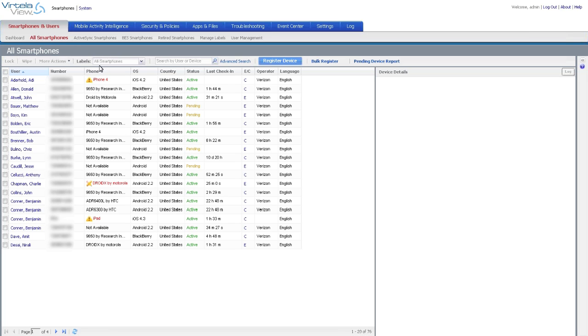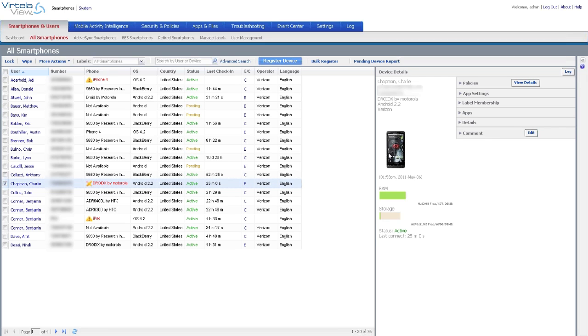We can get a general idea of the number that are out there, the users that they're assigned to, the phone number that is applied to that device, the type of device including the OS that's running on that device, the country that the device is in, the current status of that device, and we can see if the device is owned by an employee or by the company. We also get to see what operator the device is running on and when the device last phoned home back to the server.